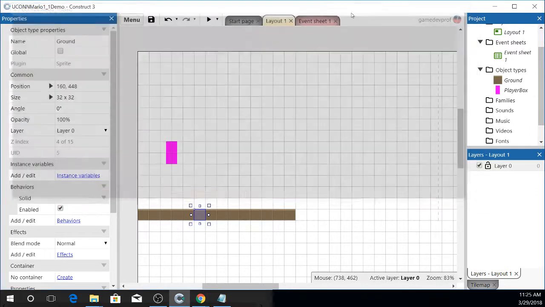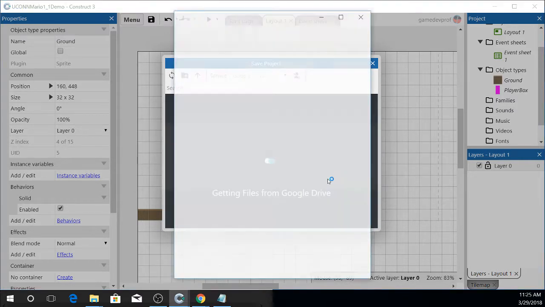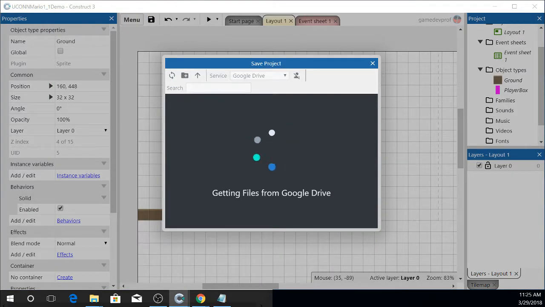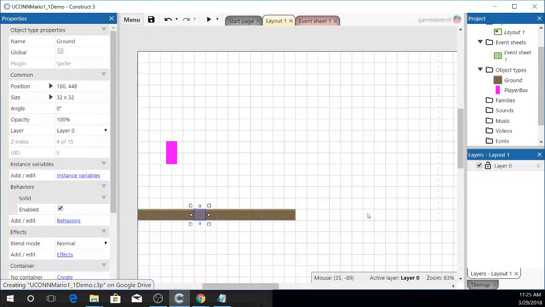Let's remember to save because I haven't yet. And we're going to just save, let's see, let's save to Google Drive. And I'm just logging into my Google account. And it's thinking about it. And save it is. All right, great, awesome. So now it's saving up to my Google account, making sure that everything is nice and safe.